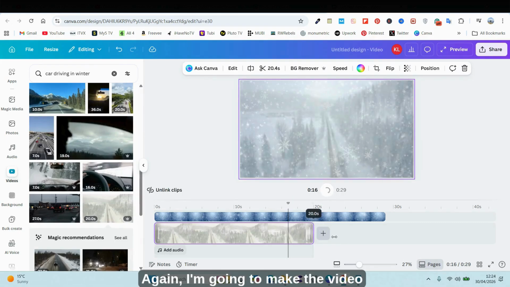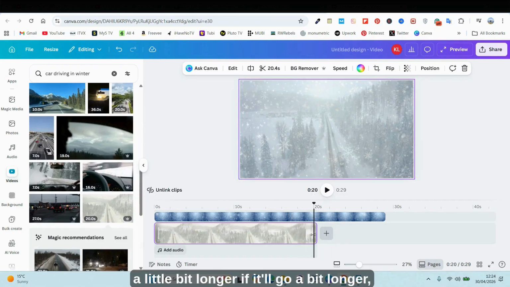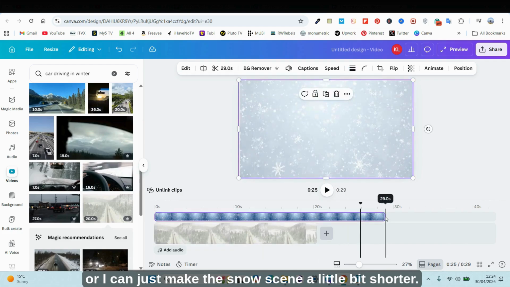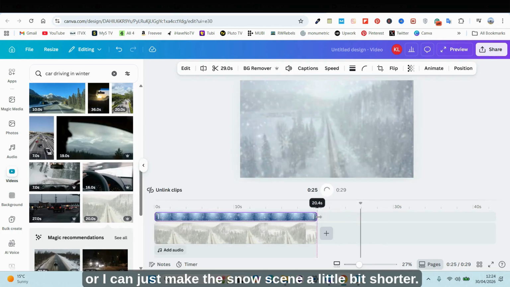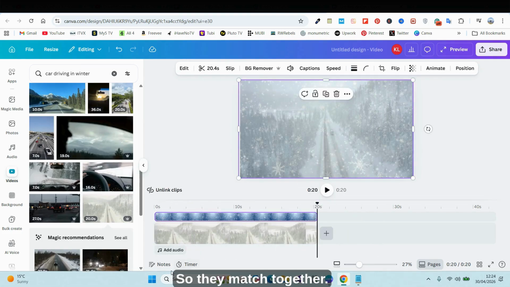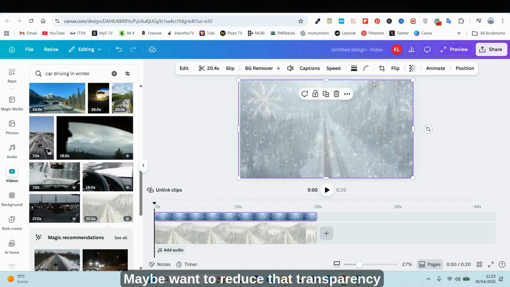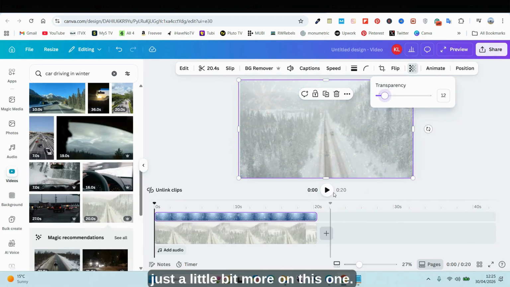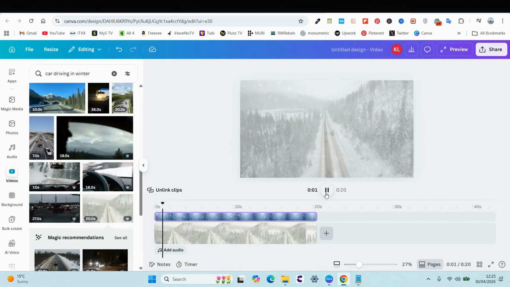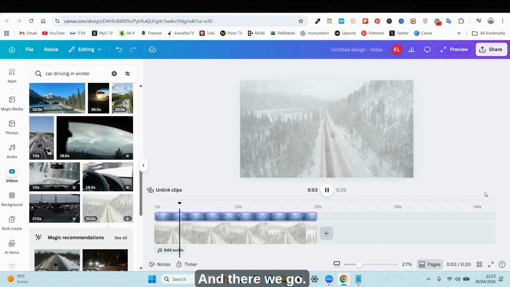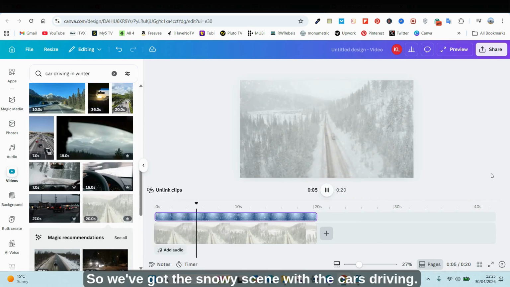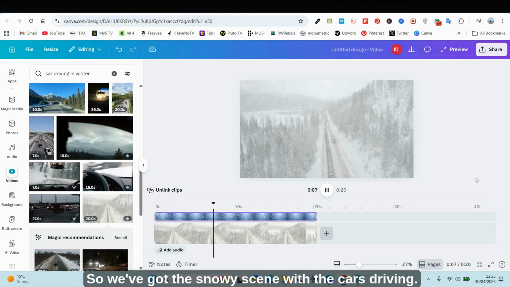Again, I'm going to make the video a little bit longer if it'll go a bit longer. Or I can just make the snow scene a little bit shorter so they match together. Let's have a look. Maybe want to reduce that transparency just a little bit more on this one. And there we go. So we've got the snowy scene with the cars driving.